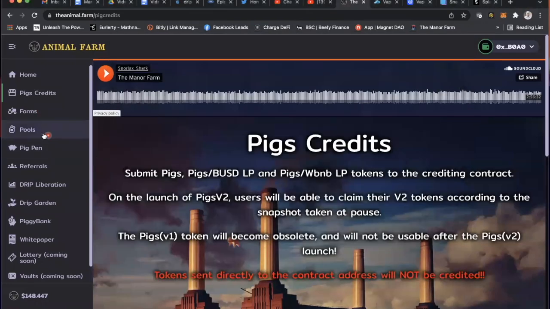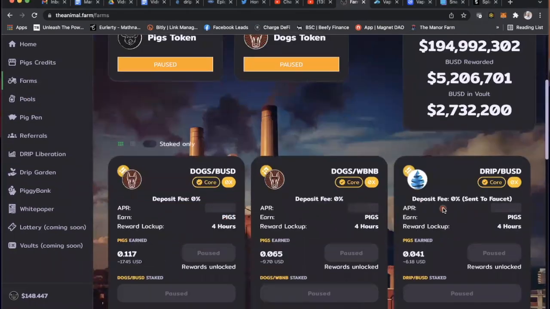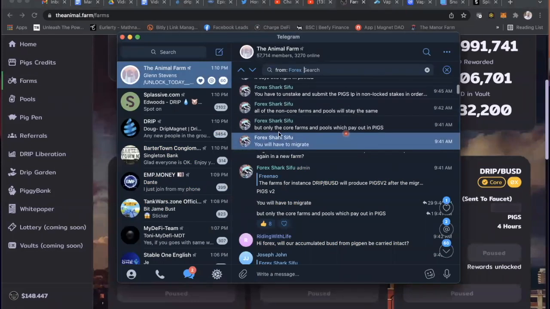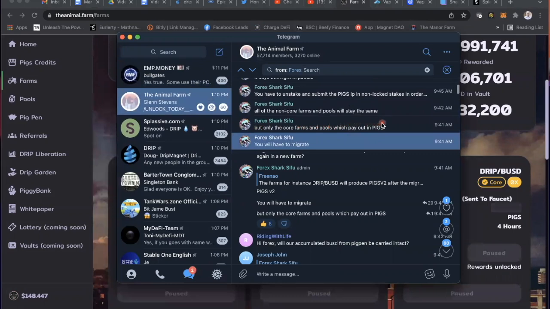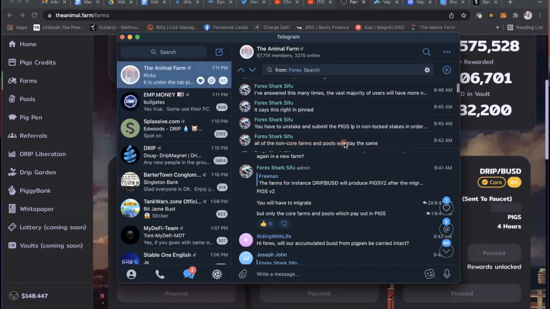Let's go back here to the farms for these three main farms that produce pigs. So dogs BUSD, dogs wrap BNB, and drip BUSD, these three, we're going to have to do some migration or something else in addition to get and have them earn pigs V2. Okay, so let's get back real quick here to what Forex was saying today, but only for the core farms and pools which pay out in pigs, which we already knew. So single stake dogs, the same thing will apply. All non-core farms and pools will stay the same.